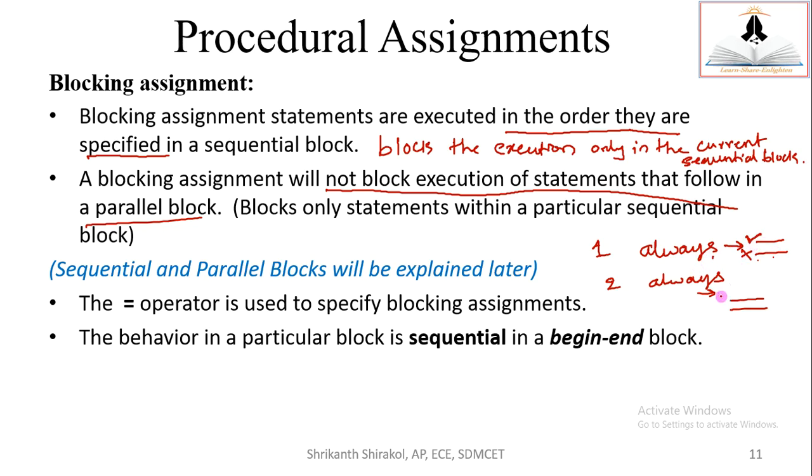But it will not affect the execution of these statements, because these are a parallel block. Compared to these, the two always blocks are parallel. They start executing at zero simulation time, in parallel, whereas the statements inside always are sequential. After this one, only then this has to execute. Hence, until this completes its execution, it will be blocking the execution of the next statement. That's the meaning of a blocking statement.